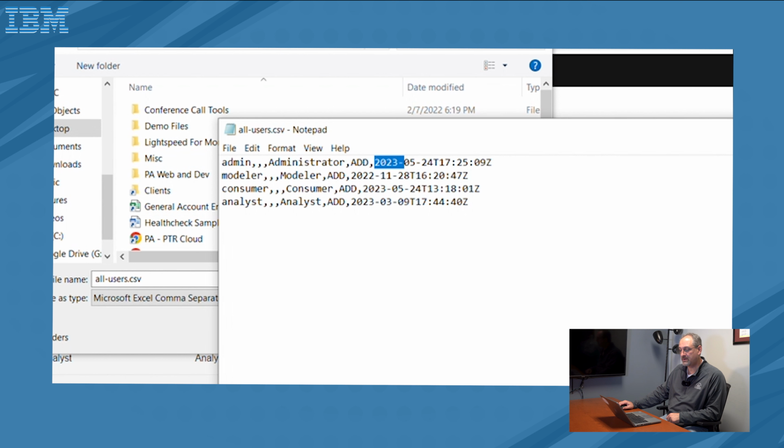These pieces at the end right here are going to be broken down into 2 parts. Part number 1, it's going to give us the date. The date is going to be using a format of 4-digit year dash 2-digit month dash 2-digit day. So in this particular case, the first record, 2023-05-24. And then it's going to define it with the letter T.